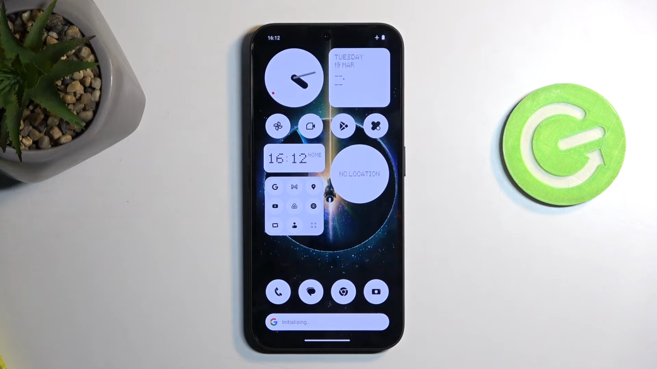Welcome, in front of me is a Nothing Phone 2A, and today I'll show you how you can put this device into recovery mode.